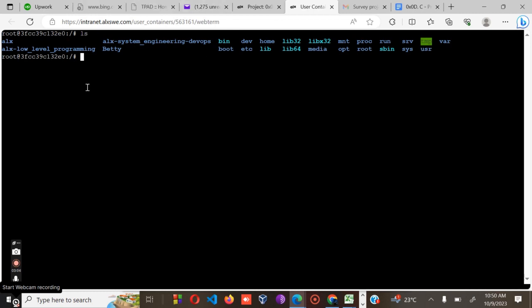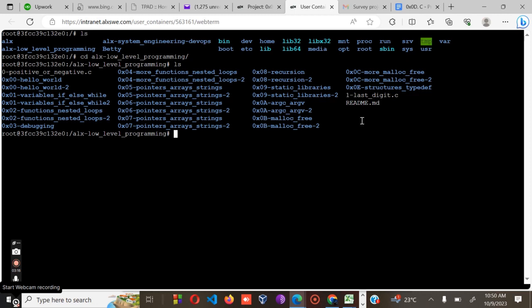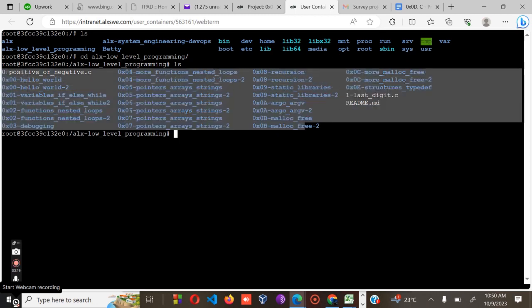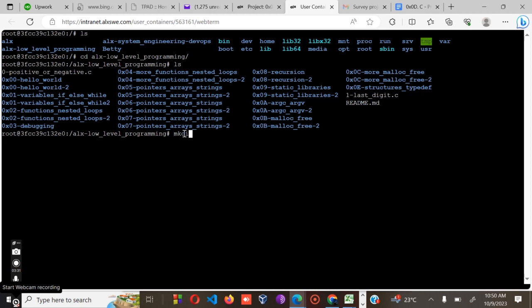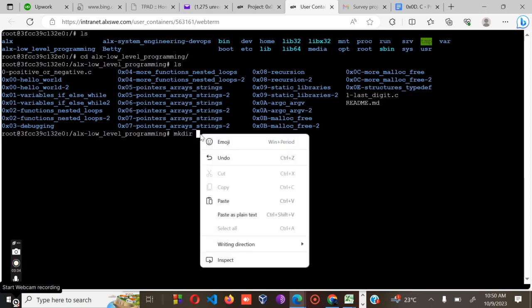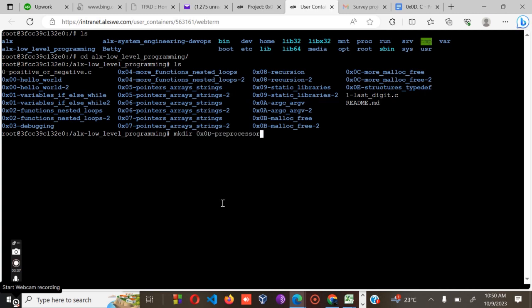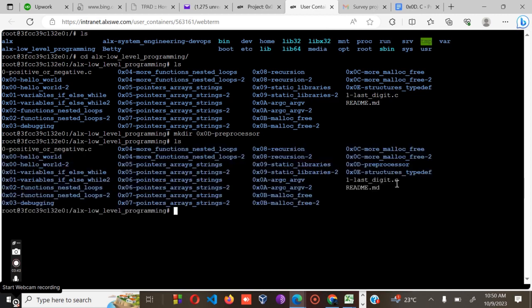So these are now the files that I have here. Then I will open my alx-low_level_programming, use the tab to complete the statement, move to the next part, ls, to see what I have. So these are the directories that I have inside my repo. Then next, let's try to create the directory. So I will use the command mkdir, which stands for make directory, then the name of my directory. You see, I've already created that. As you can see, this is now the name.